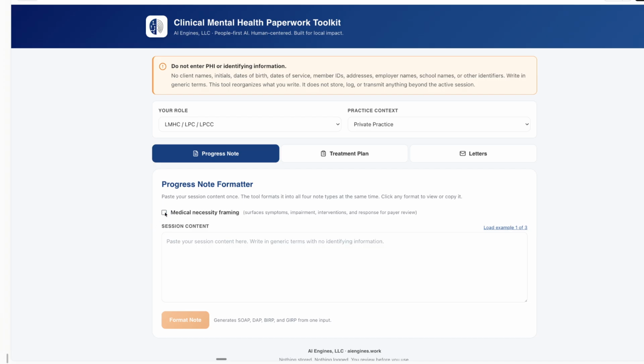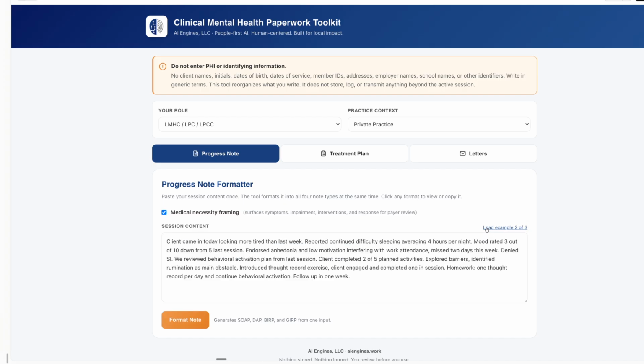I'm going to leave the medical necessity framing checked, but you can uncheck that depending upon your use case. And then you would just write in your session content. In this case, I've got some examples for the demo, so I'm just going to click in an example. So now we've got our session content that I would have written, and we then click Format Note.